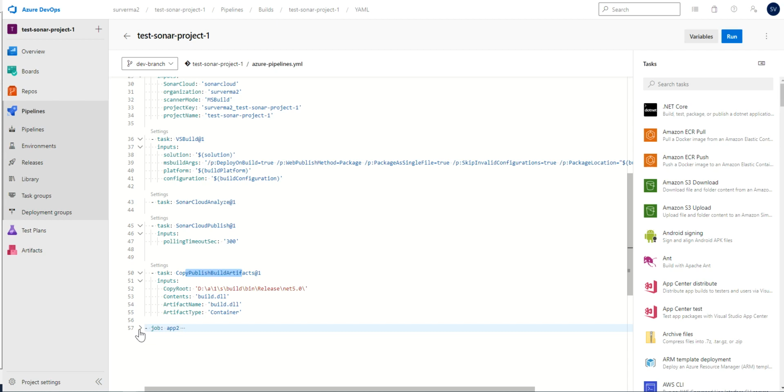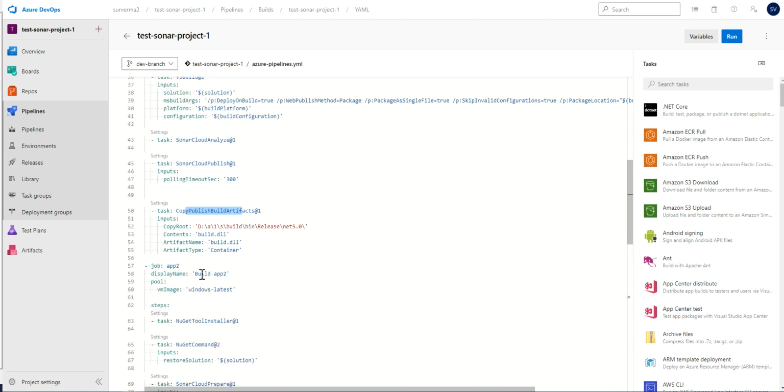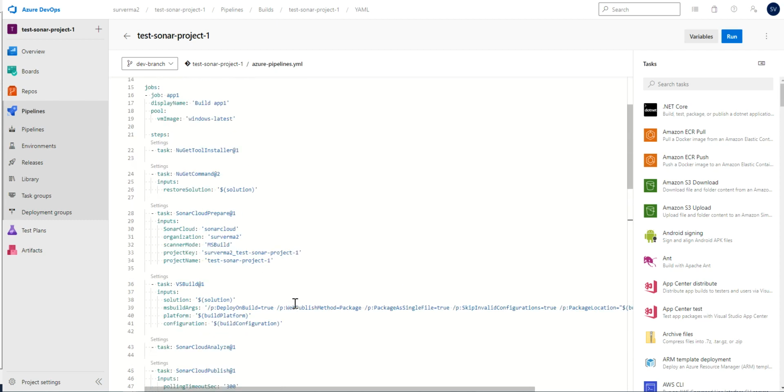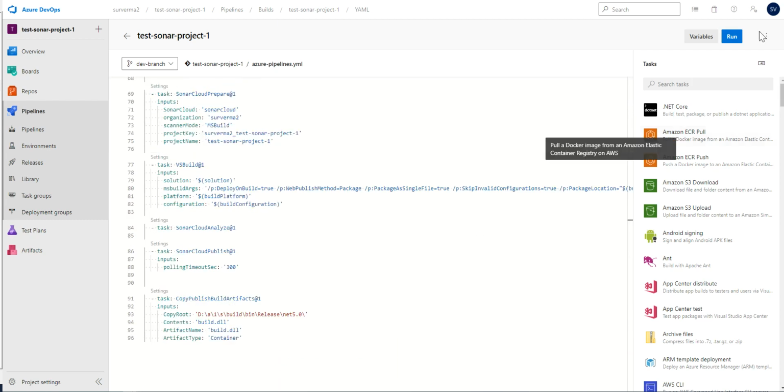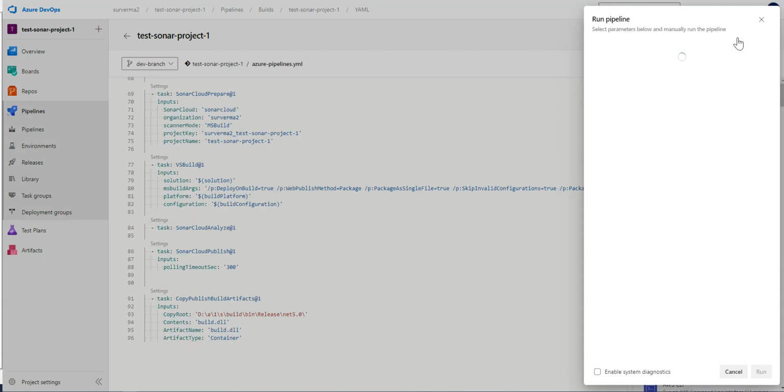The same thing is defined in app 2 as well. That is also doing the same thing. I just used this job to showcase how parallel jobs work, right? So this is how it is defined. Now if I run this pipeline, let us click on run, and I'll be using the dev branch here.